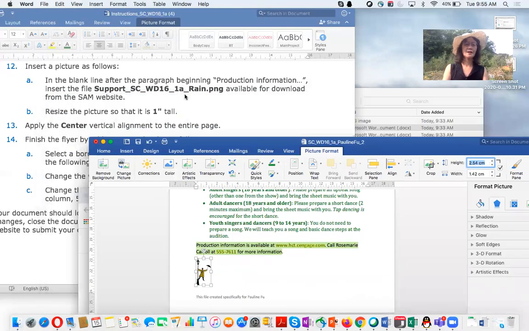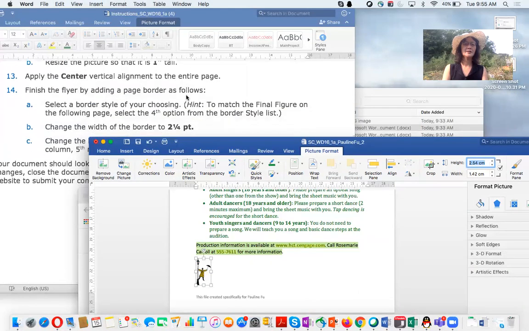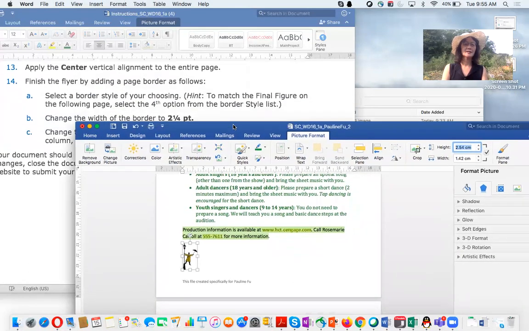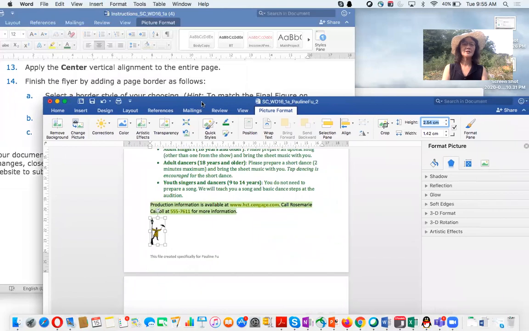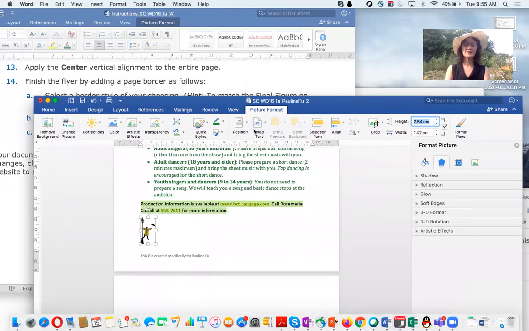All right, so I completed step 12. Step 13, apply center vertical alignment to the entire page. This is the point. If you are using Mac, you may have difficulties. If you have a PC, it is a smooth process. You go to outline page setup and then select vertical centered. But if you are using Mac, you watch my step here, okay?